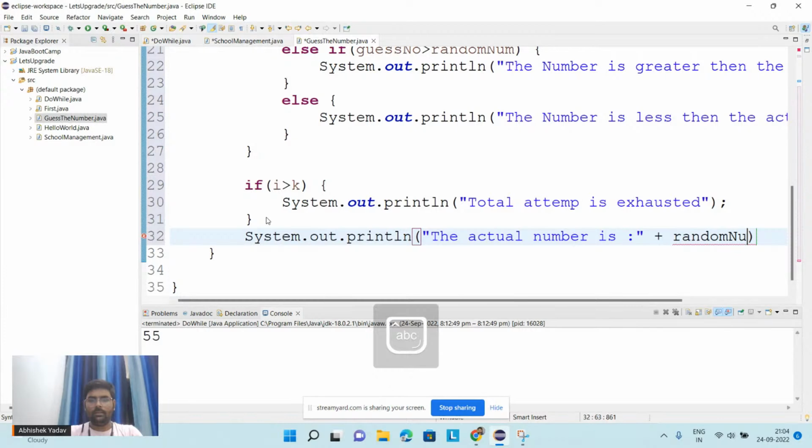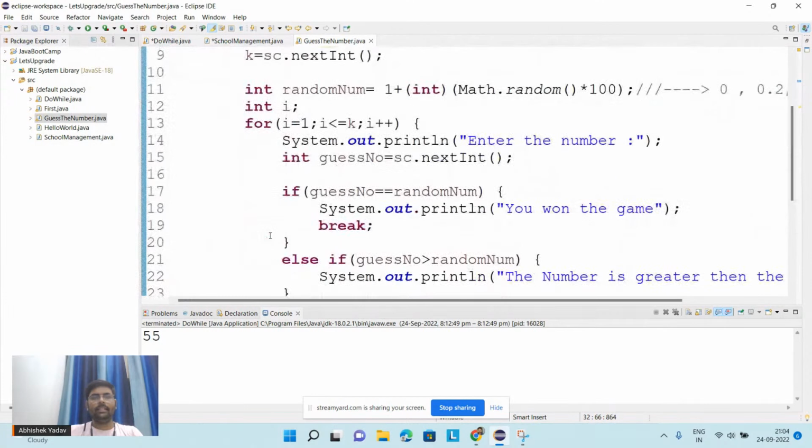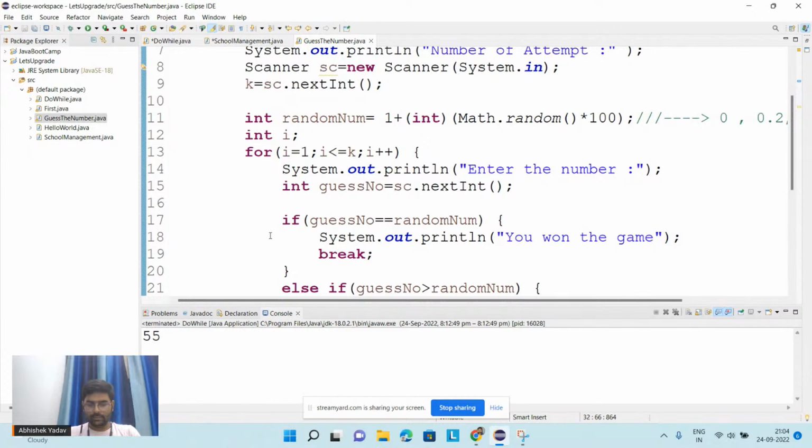So hope everyone is clear with the logic part. Yes. Can I know which software you are using here? We are using Eclipse IDE, guys. Okay, you can go for Visual Studio Code, you can go for NetBeans, IntelliJ, but here I am using Eclipse.